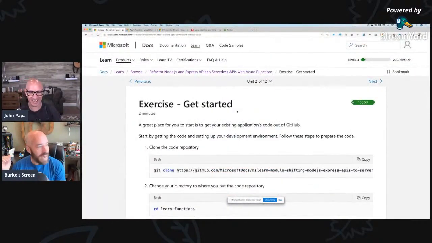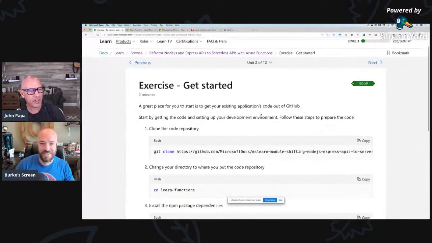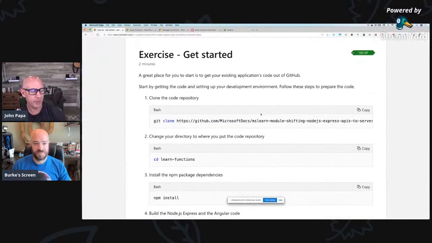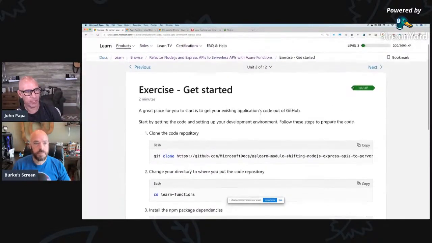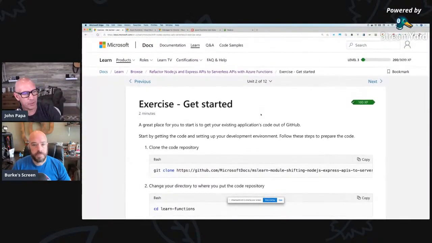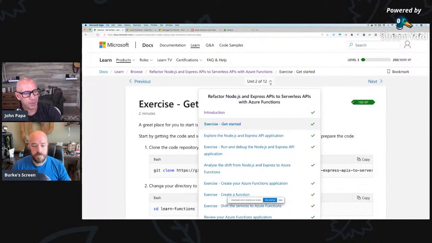You want to go to the last step. So one thing to be careful of, and just to let everybody know about here, is if you scroll to the top quick, Burke, we'll give everybody the lay of the land of what a Learn module looks like. Notice in the top middle it says Unit 2 of 12. Thank you for pulling that down.